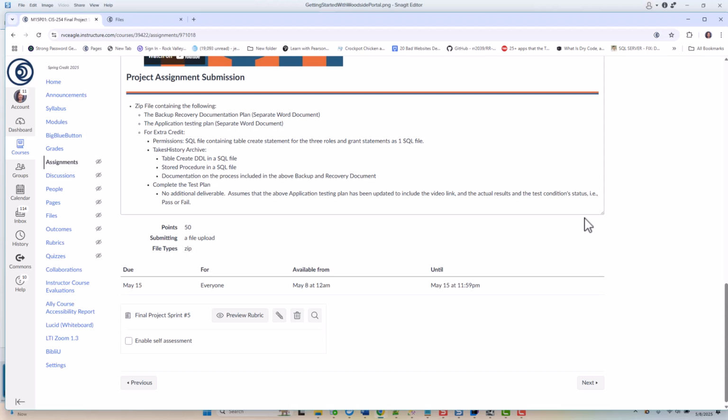If you take on the task history archive, you're going to have a table create for the DDL in a SQL file. You're going to have a stored procedure in a SQL file. You're going to have the documentation process that has been added to the backup and recovery document that is above. So that's not a new document, that's just updating that backup and recovery document above.